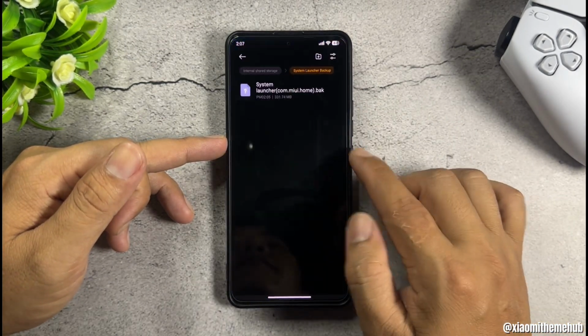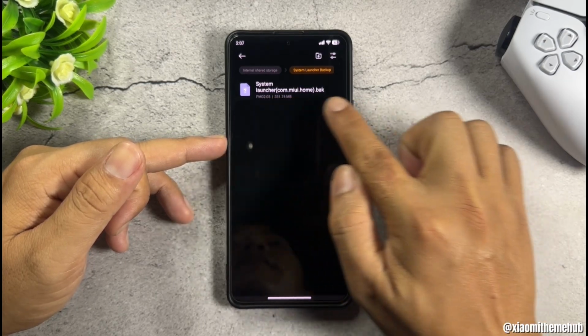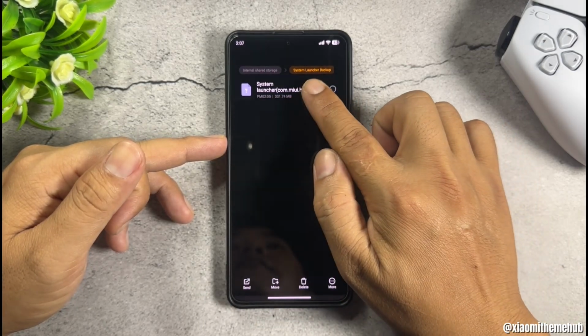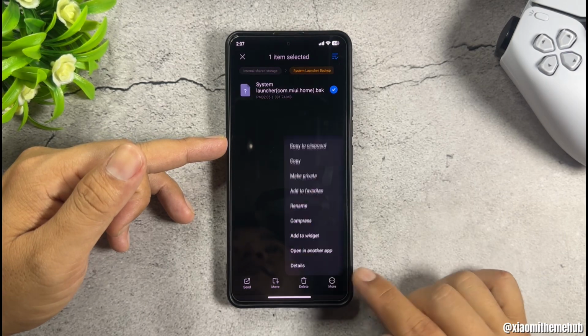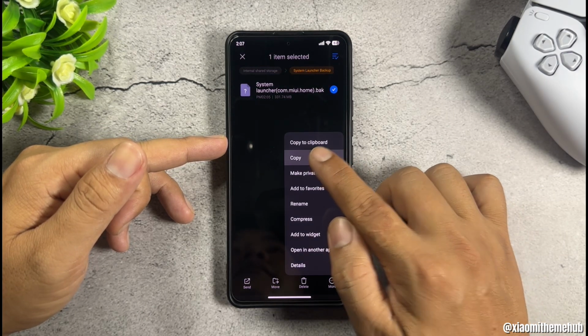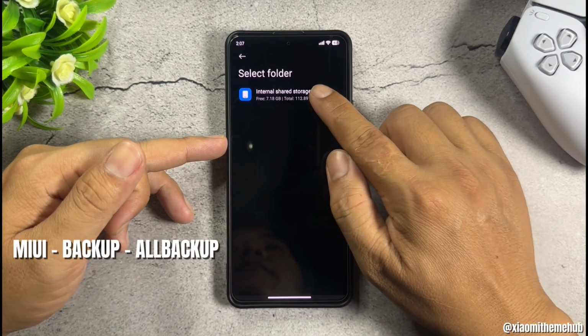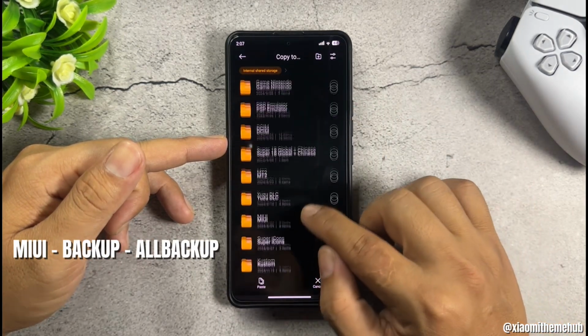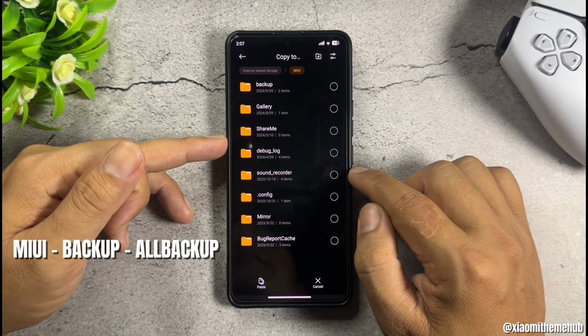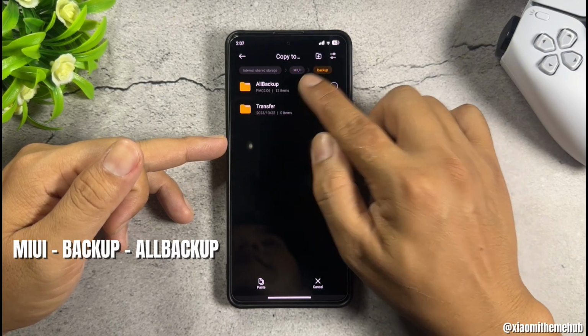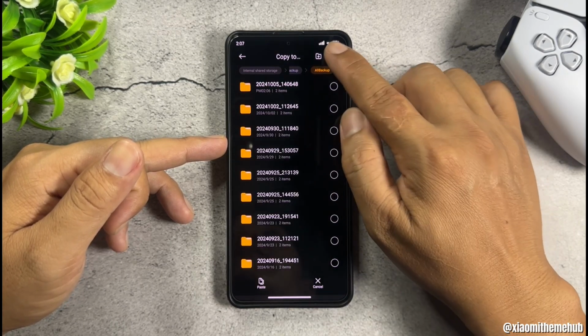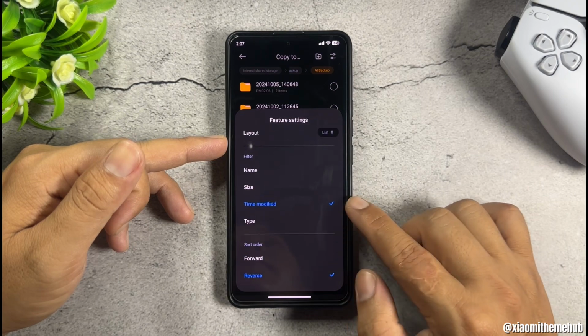After downloaded, open File Manager. Find downloaded file, press and hold, More. Then copy or move file. Copy file to the path. Select latest backup folder, sort by time modified.